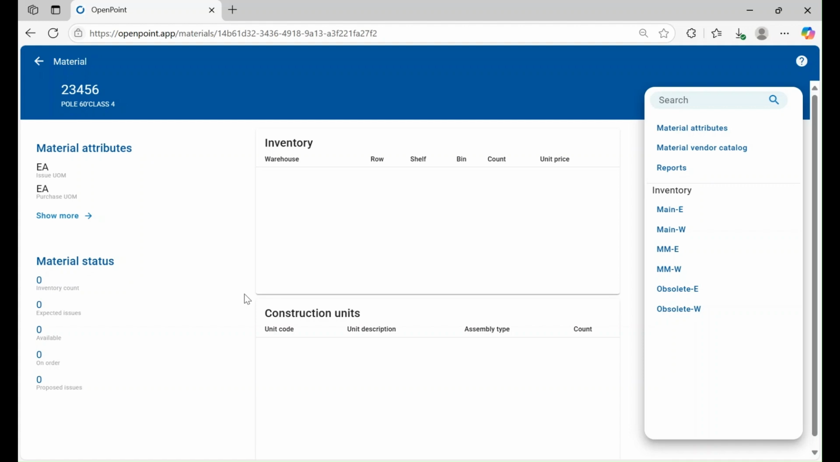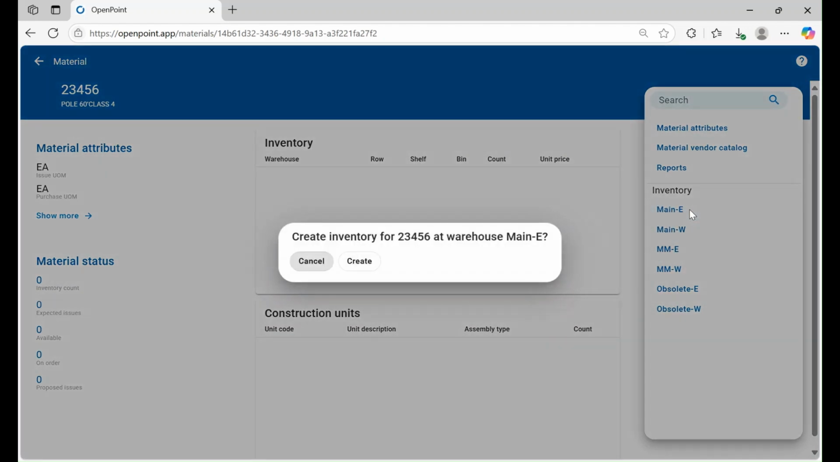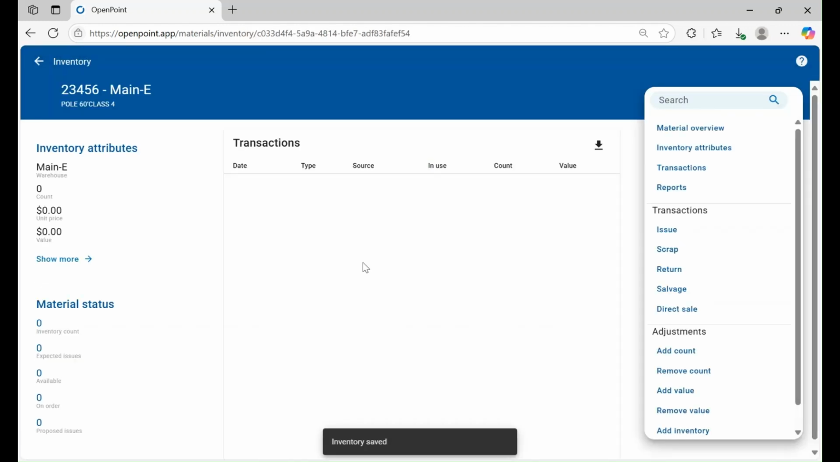In the material overview screen, you'll notice that there are no warehouses showing in the center. So on the right-hand side, we need to go find the warehouse that we want this inventory product associated to. So in this instance, we're going to the main electric warehouse, and we want to create the association between this pole and this inventory item in this warehouse. So you just want to click on Create.